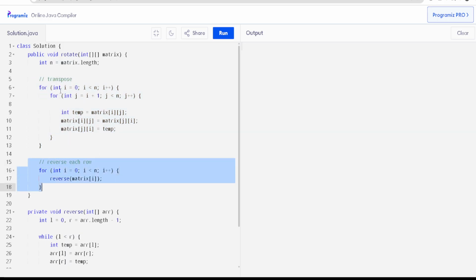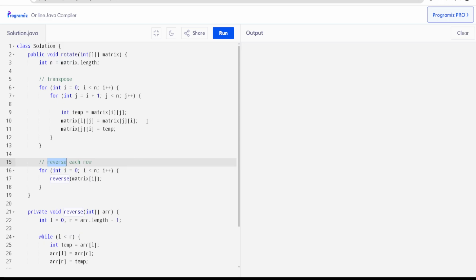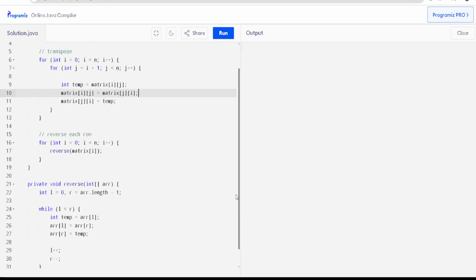Why do we use these methods, transpose and then reverse? Because once you do the transpose plus the reverse, this trick is a standard way to rotate 90 degrees clockwise. In-place rotation means we will not take any extra space, right? So that is why we use the transpose and the reverse. If you see down here, we are doing it in place.